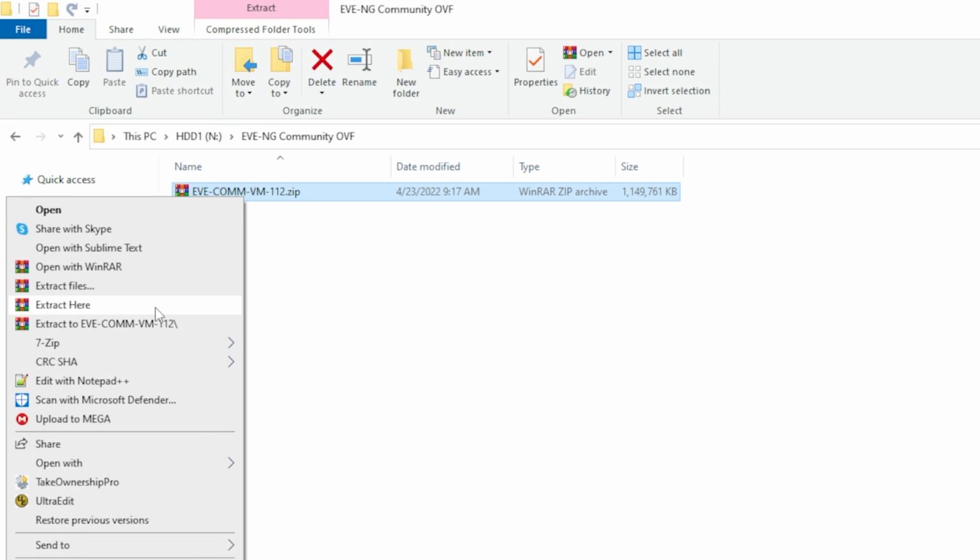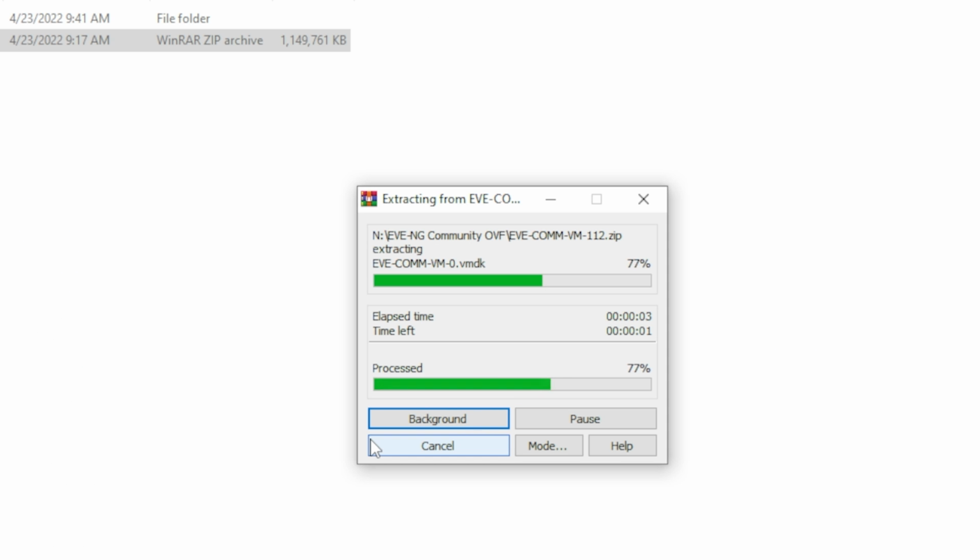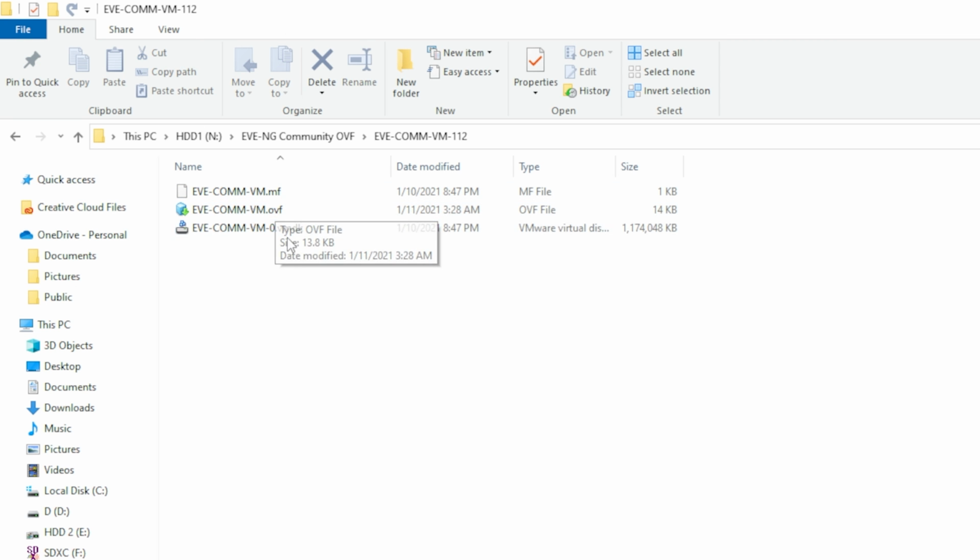So I'm going to right click, extract here, and I'm good to go. If I open up the folder, I have some files here. What I care about right now is going to be the OVF. So now that it's extracted, I'm ready to open up VMware Workstation Player and get this VM up and running.